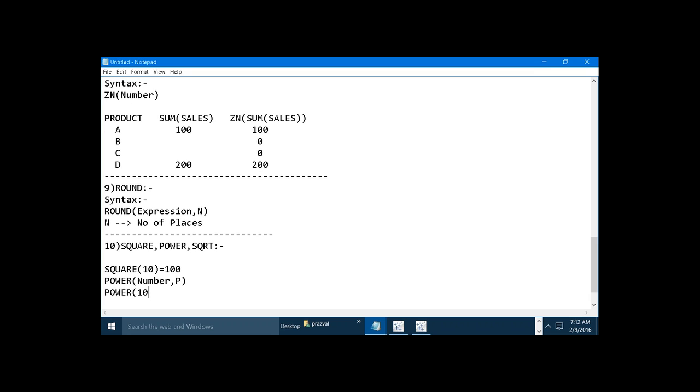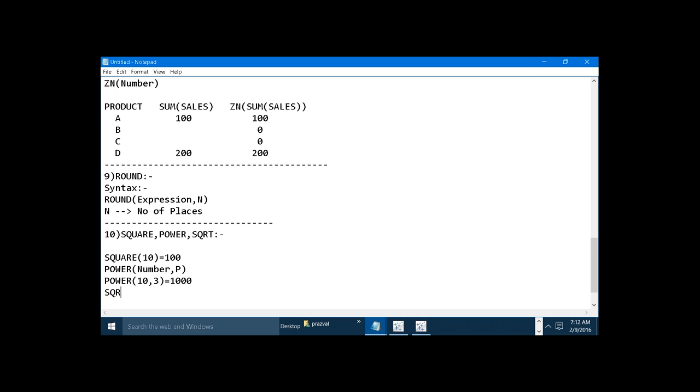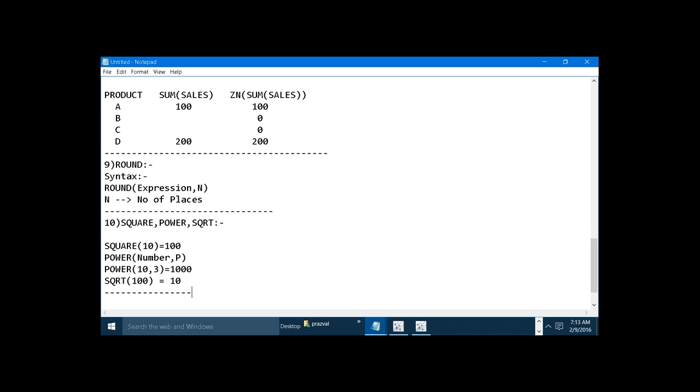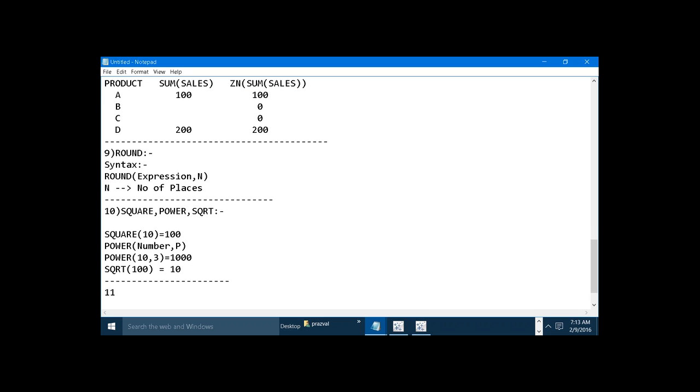So if we take 10, 3, it is going to give 10 power 3, which is equal to 1000. And SQRT is going to find out the square root of the input number. If we take 100, it is going to give the square root of 100, which is 10. Next, the next functions are logarithmic functions.